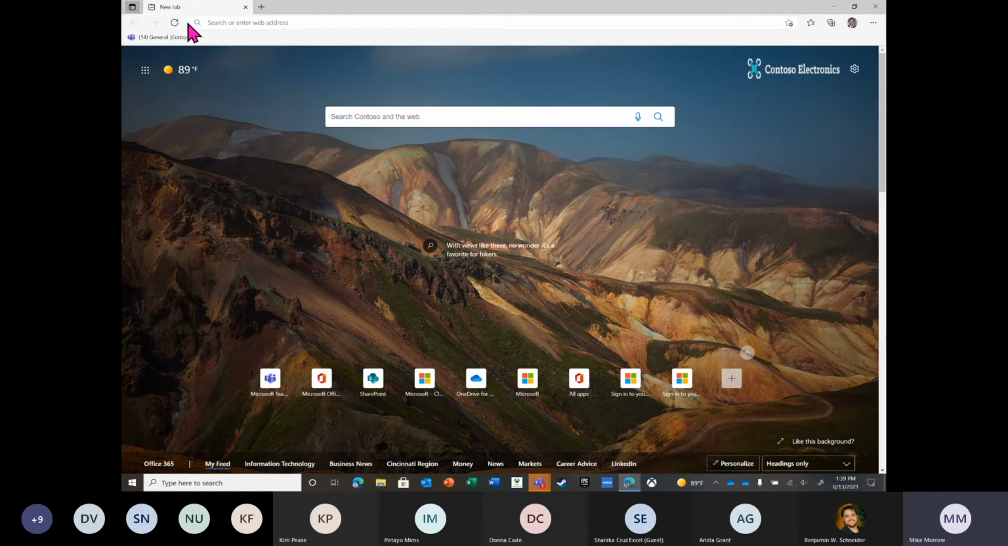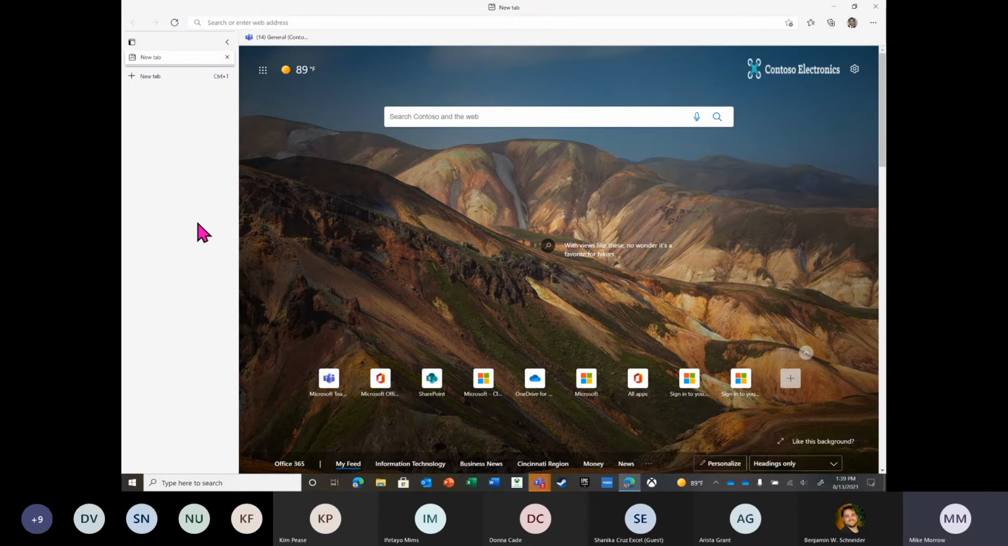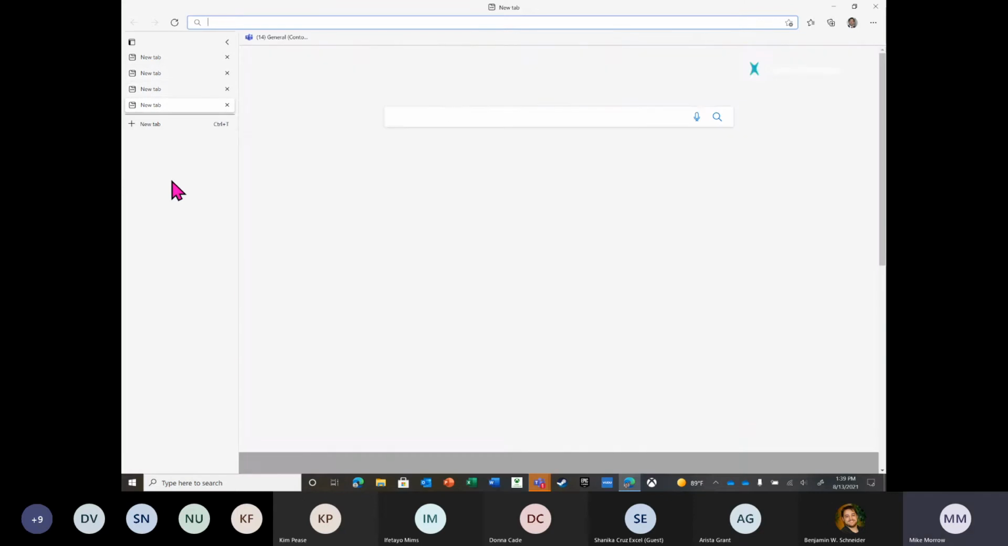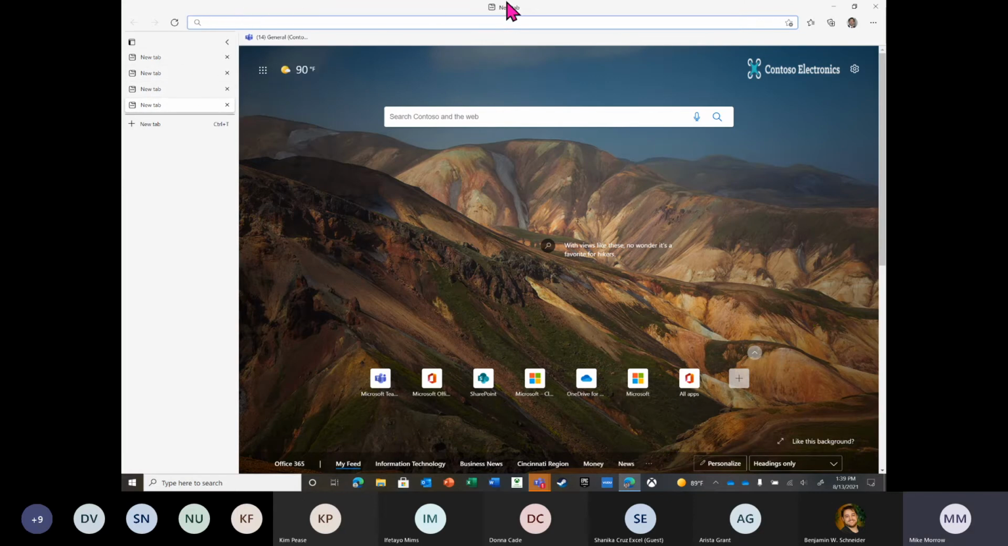But if I want to turn on vertical tabs, now I can actually have everything over here on the side. So if I want to add a new tab, new tab, new tab, you're going to see everything is here at the side instead of at the top, just like it was before. So this just gives you another option to play around with and set this up the way you want to.